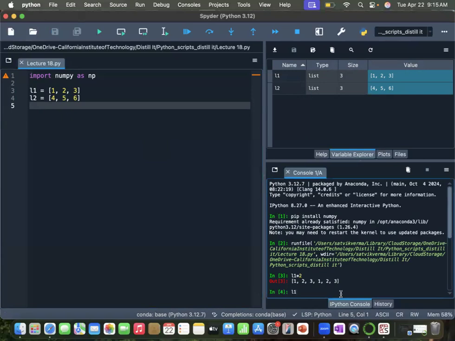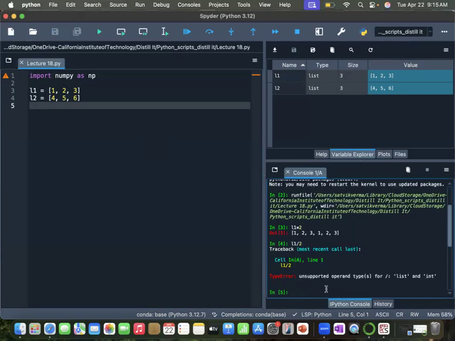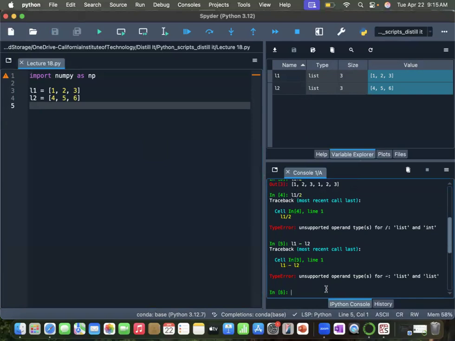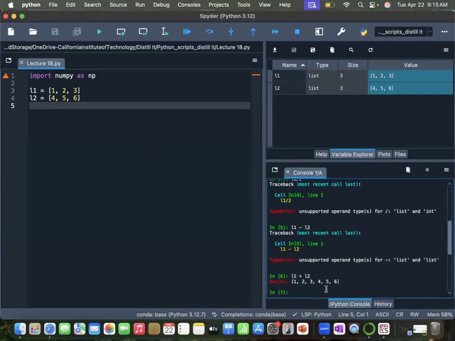Similarly, if you want to divide it by 2, for example, it won't work. If you have to subtract the two lists, it won't work. If you have to add the two lists, you are going to get the combination of the two lists, L1 and L2. So definitely these different operations are not as simple in a list. And therefore, we start using what are called NumPy arrays.